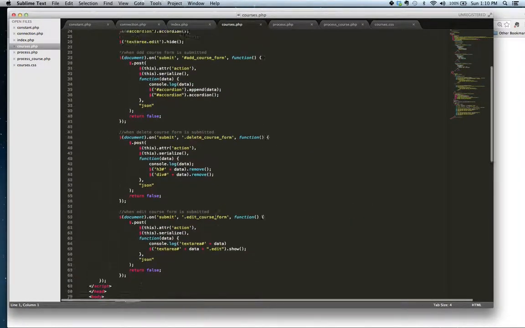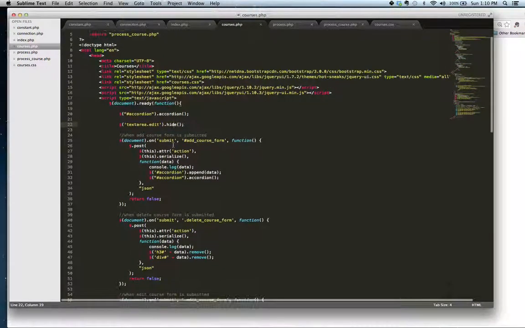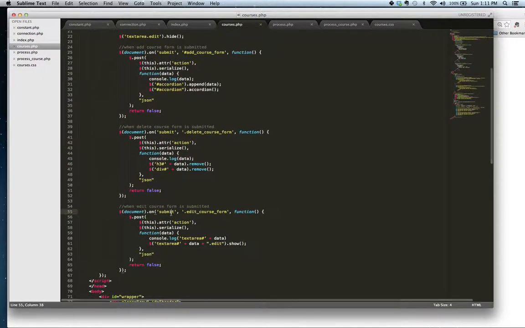Then if we look up here at my Ajax, okay, so this turns the accordion into accordions. This hides those text areas for editing to begin with. So these parts are working. So yeah, if you submit a form, if you delete a course, and if you edit the form, this is just the start of this. All that this is actually doing is showing that text area. So I would need to do more to have the course actually be edited.